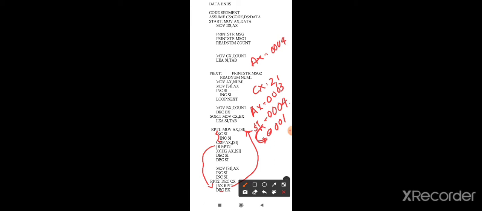Then compare AX with, now SI is here 0001. So AX is compared with SI. So 004 and 001. Then here 004 is not less than, not below the SI content. It is greater than. So this loop is not satisfied. This condition is not satisfied. So what will take place?